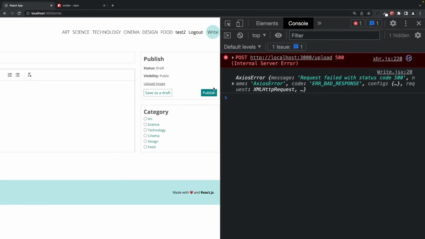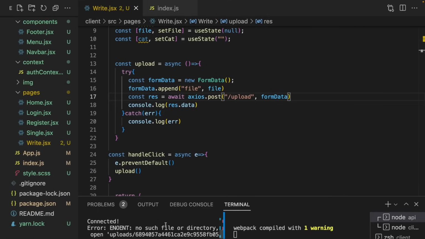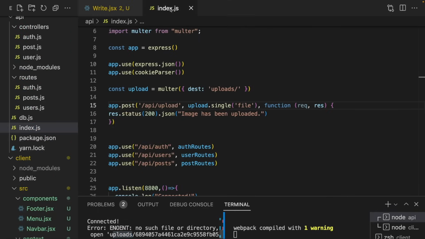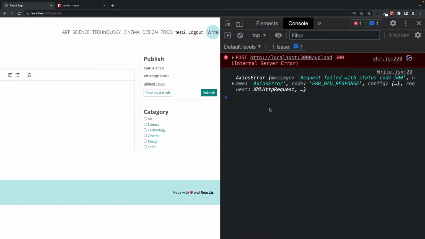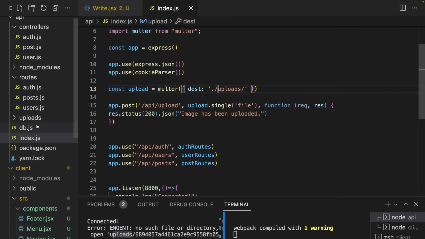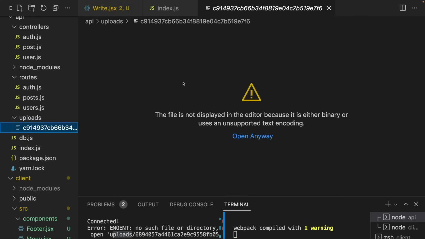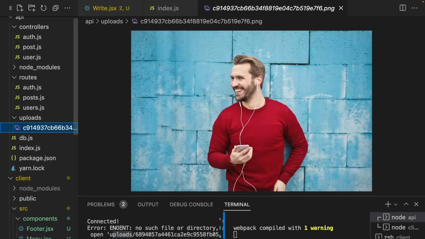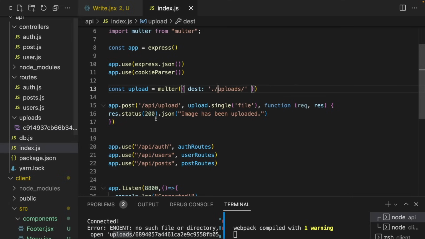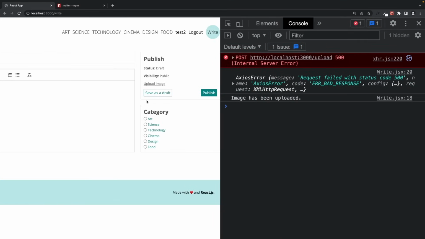Let's see. I'm gonna choose any image here and publish. And there is an error here. Okay, it says there is no folder like that. It should be like this, I think. Let's try again. Image has been uploaded, and uploads, as you can see, our file is here. But as you realize, it doesn't include our extension. It's not an image. But if I change this to PNG, for example, as you can see, it's here. But how are we gonna add our image name?